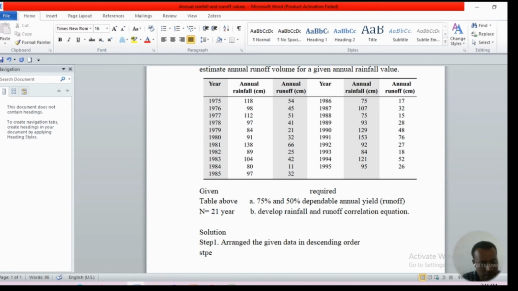Step 2. Rank and determine the probability of rank, and determine the probability of 50%, and determine the probability of the occurrence of annual runoff.